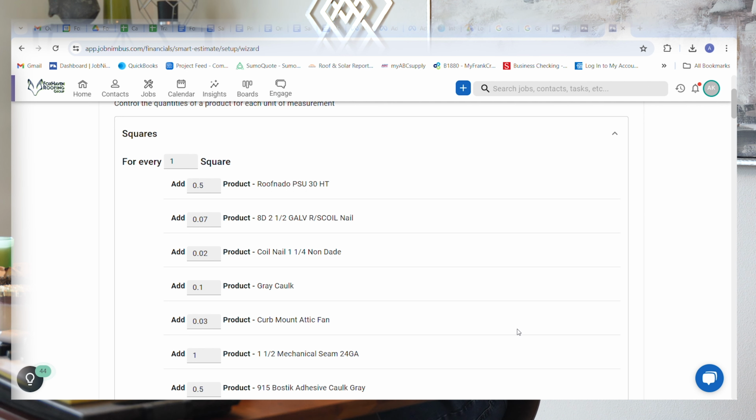All right, so this is where you're going to need to use some math. So you'll notice this page is what's going to tell Job Nimbus how to do the math to figure out the quantities for each line item.